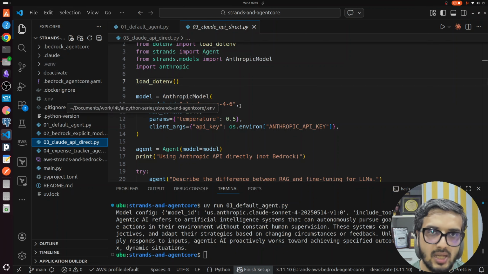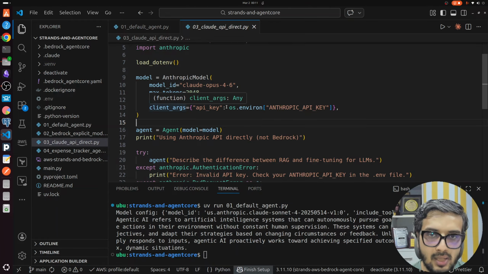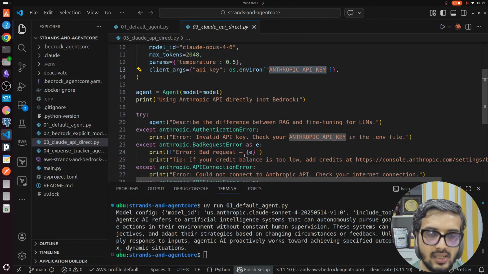I'm not opening this file because it contains my API key. So you can simply configure the Anthropic API key and use this particular model in this example. Like the API key, you can pass it in over here and then it will work simply.